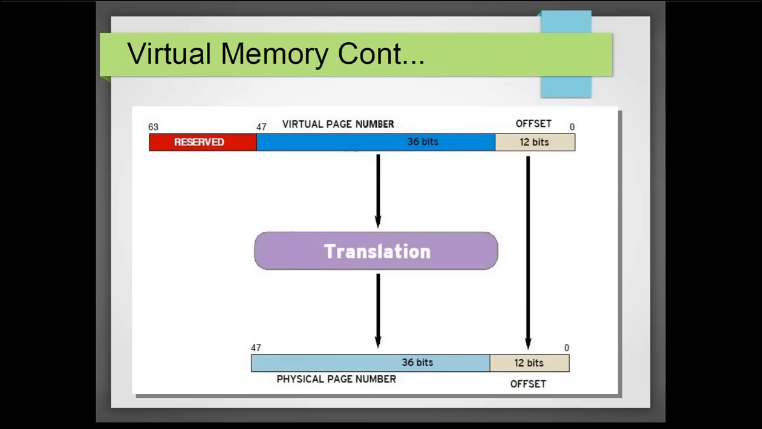So this is how it works. In the case of your 64-bit system, this is how the virtual address space looks. Like I showed you, in the case of a 32-bit system, it's 2 raised to the power 32, so it comes out to be 4 GB. But in the case of a 64-bit architecture, this works like this, from bit 0 to bit 63.